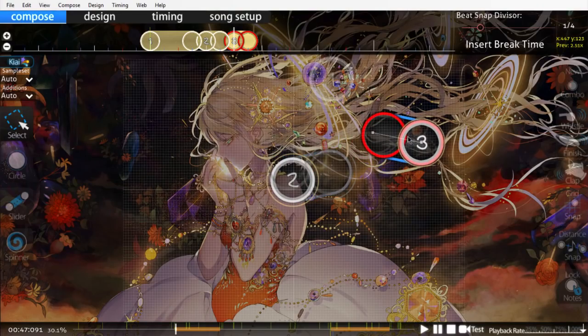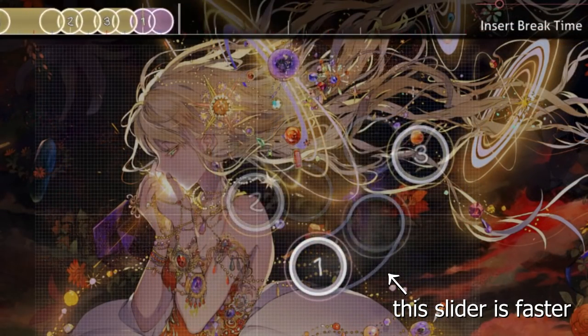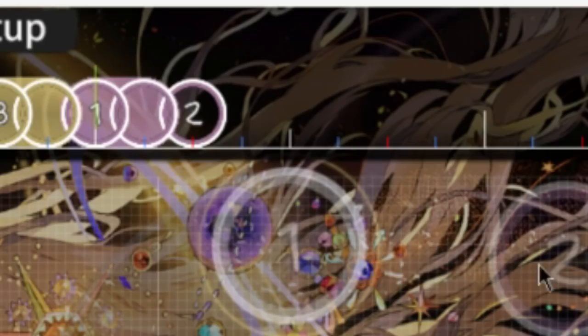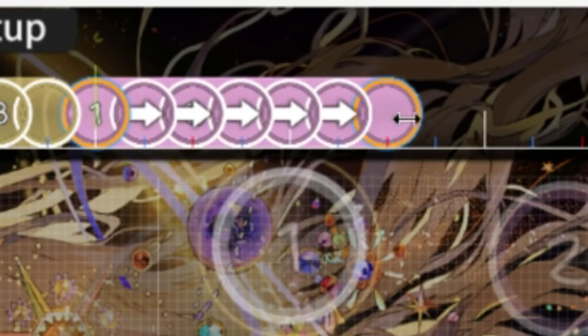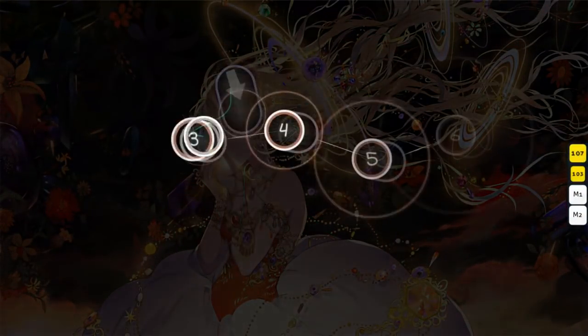And lastly, when you want faster or slower sliders, you can add slider velocity multipliers through the timing panel window. Clicking and dragging in the timeline would probably be more intuitive, but doing so only creates repeat arrows. That's all the bare minimum knowledge you need for slider creation.